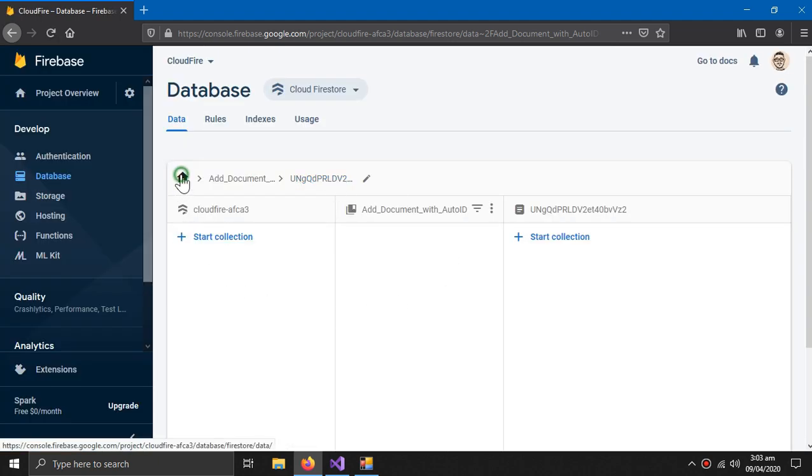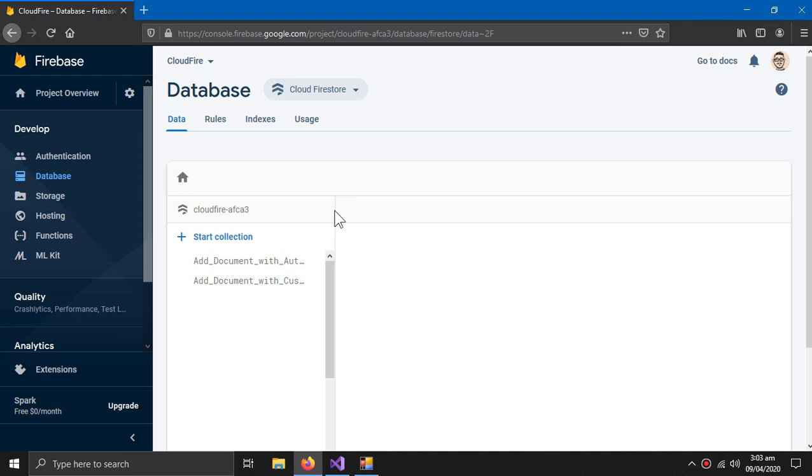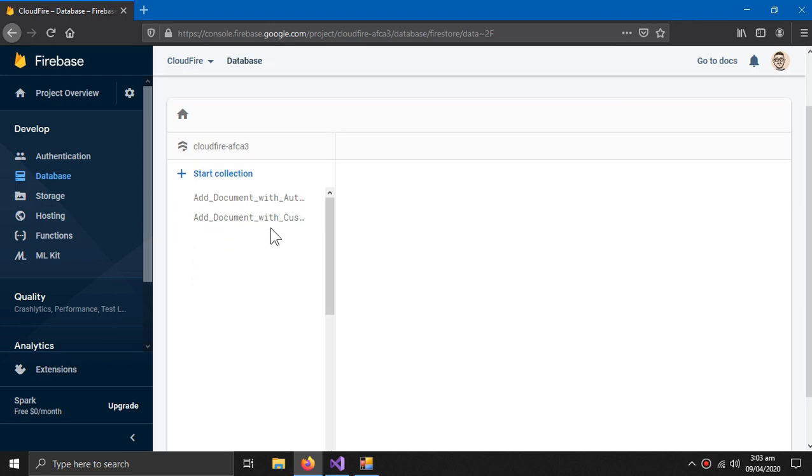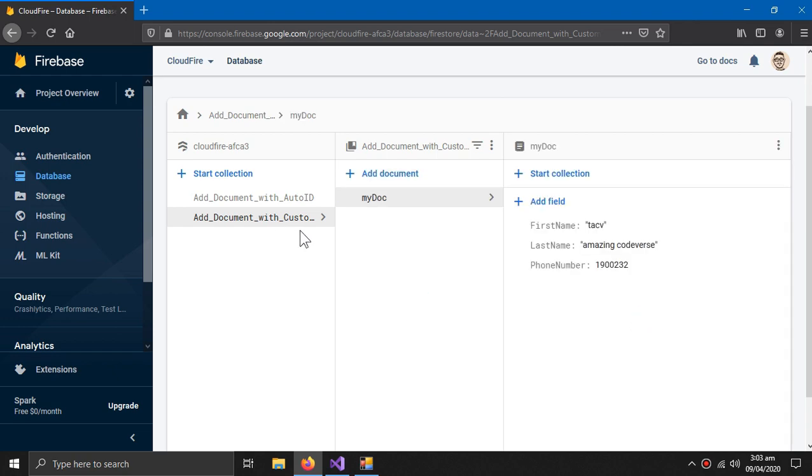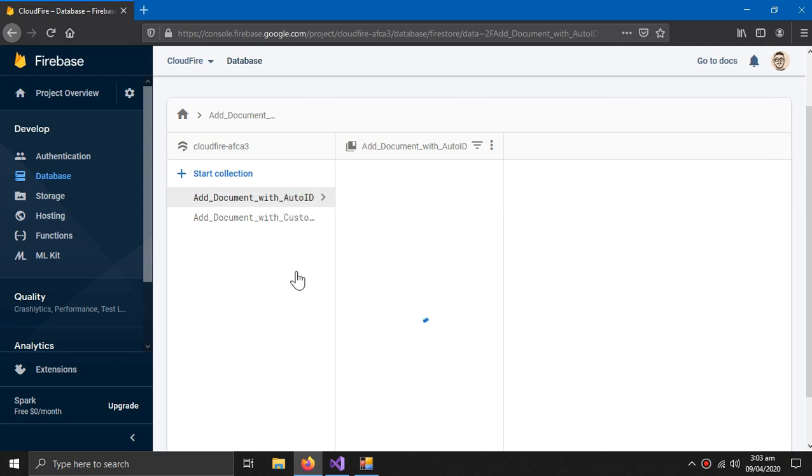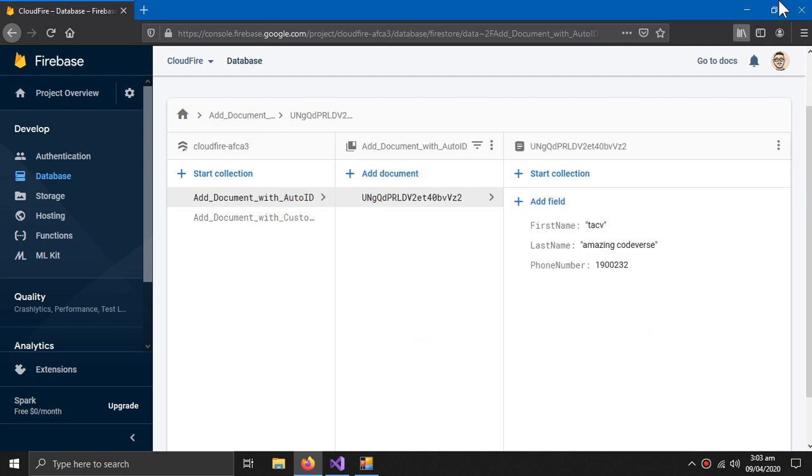Now when I press home, these are my two collections. So my second collection with the custom ID. So here is my doc. So this is the difference between an auto ID and a custom ID.